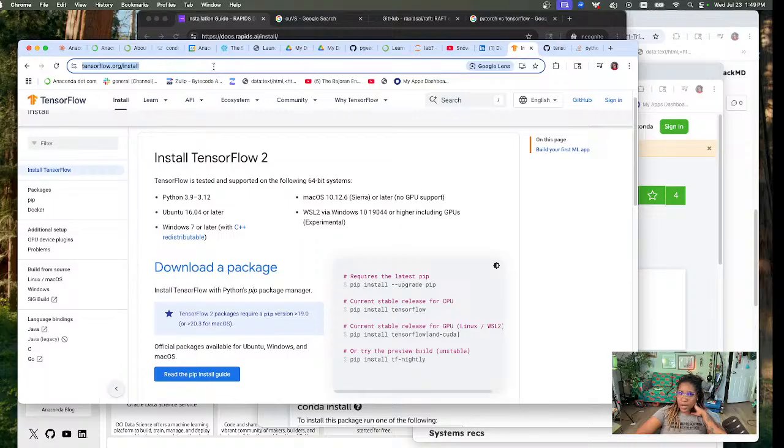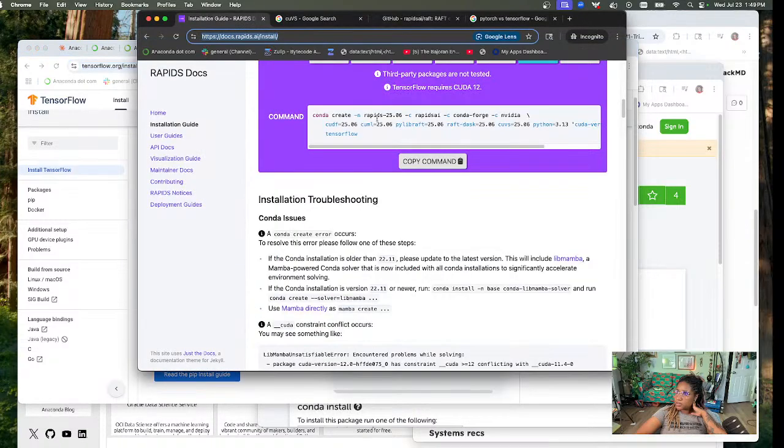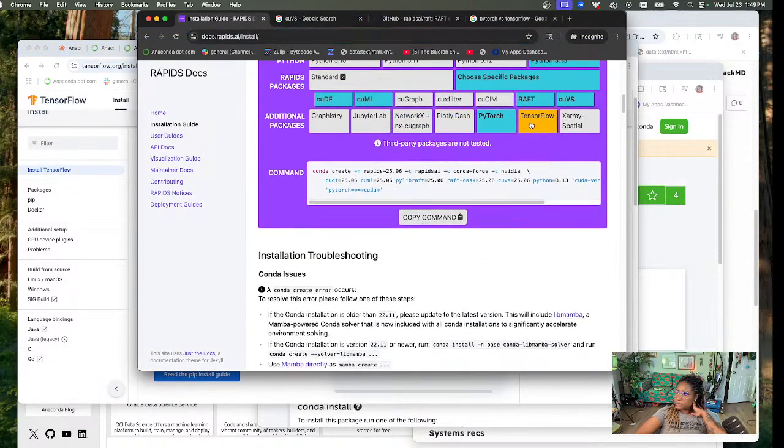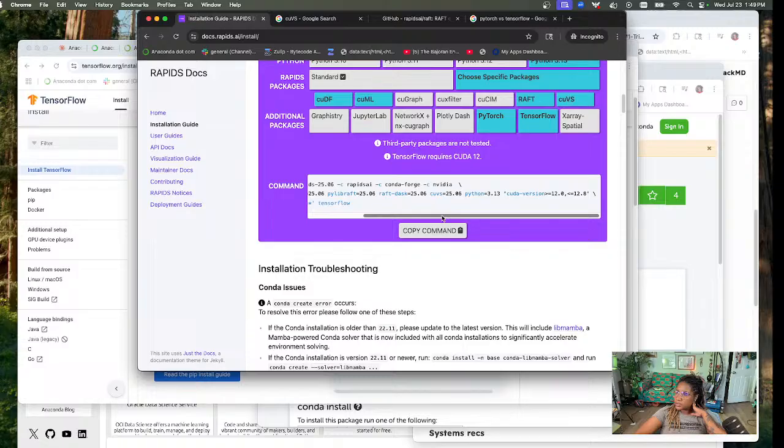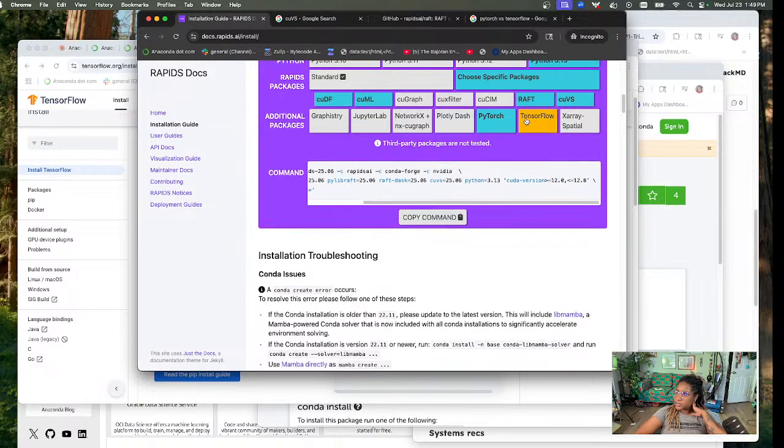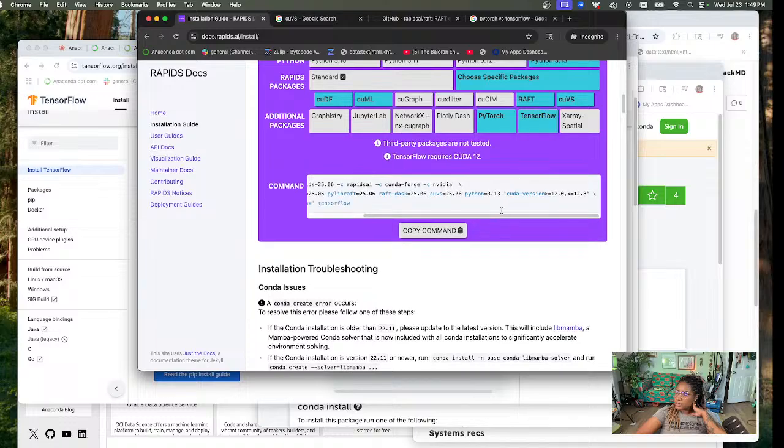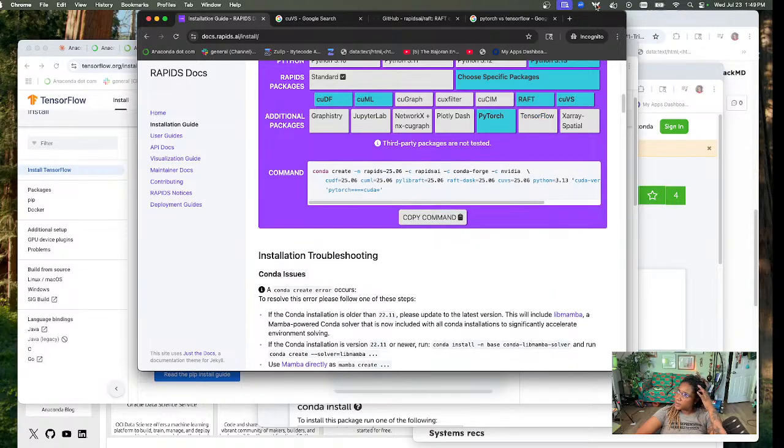So let's see what PyTorch has to offer. Yeah, let's go and do PyTorch, and it just adds. Does it change any of these versions? 25.06, 25.06, 25.06, 2.8. Okay, so let's just have PyTorch. Okay.